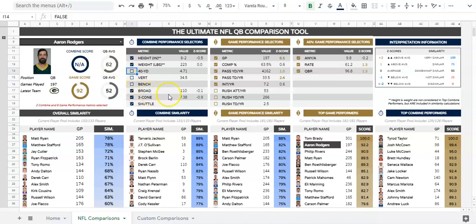Now, you need at least 3 physical performance combine metrics available to generate a combine score, because when you don't have data, the combine scores are very inaccurate. So if we select a third one, we'll get a combine score for Aaron Rodgers. The same is true for game performance metrics.